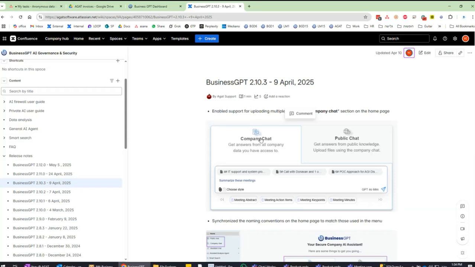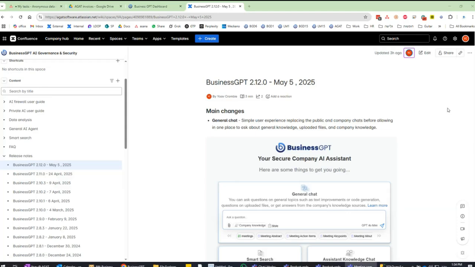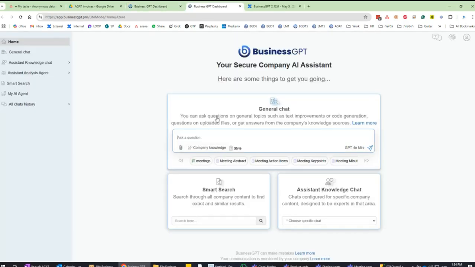But our feedback from customers is that it causes confusion. Users were not sure where to go. So the main change in version 12 is that we have consolidated these two into one chatbot, which we refer to as general chat. As you can see here in the description, and maybe let me open it in parallel, it says you can ask questions on general topics, and I gave some examples: text improvement, code generation. You can upload a file or get answers from all company knowledge. And all of this is done from this single UI.